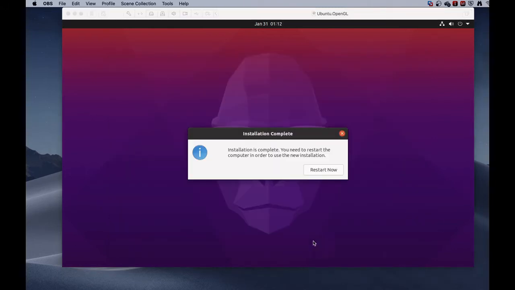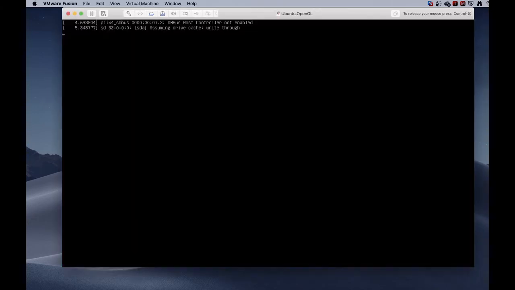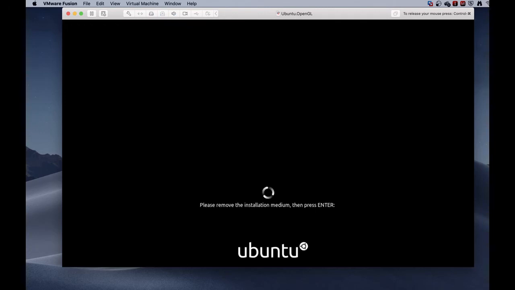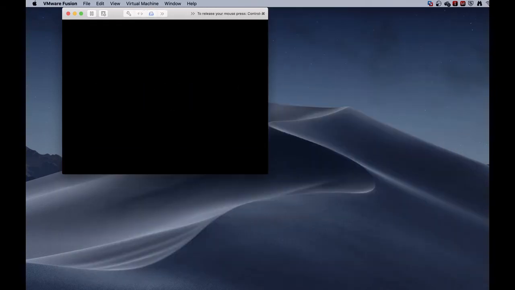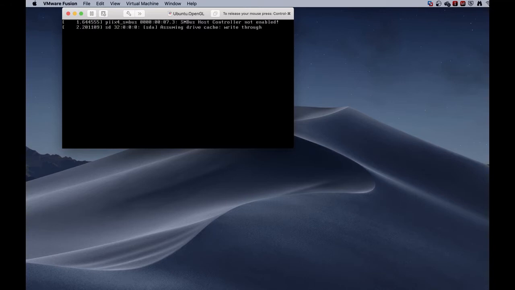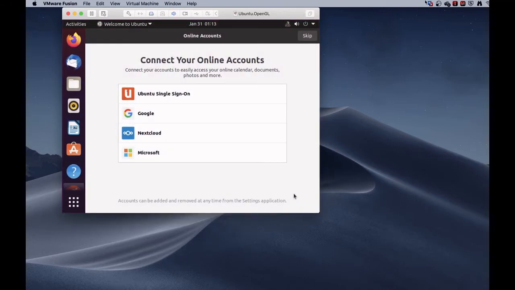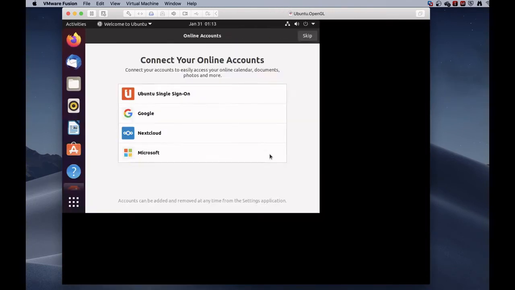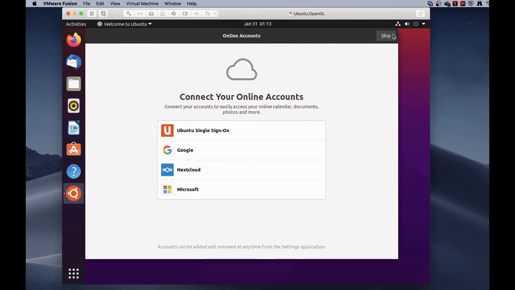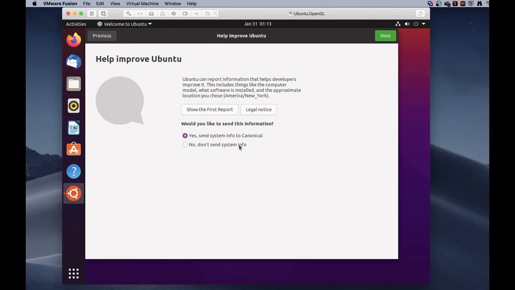All right, so it's done installing. I'm going to go ahead and do the restart. It may warn you about removing the media, but you don't need to worry about that. You can just hit enter and it'll eject it when it reloads. All right, and once it's back up, let's just make it a little bit bigger. Don't need to worry about any of this, and no, I'm not going to send any information.